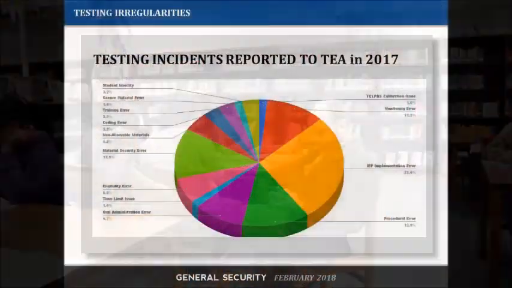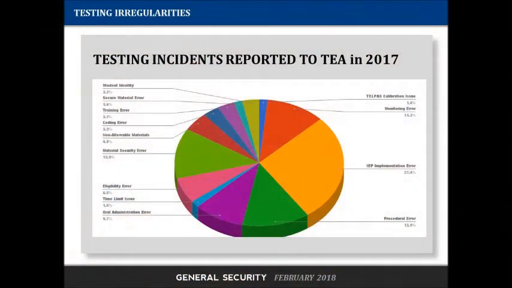As you can see, most irregularities reported to TEA involve accommodations, monitoring, and procedural errors. So attend training, use your checklist, and be sure to always ask questions when unsure.